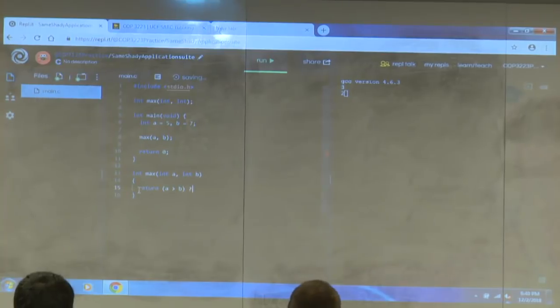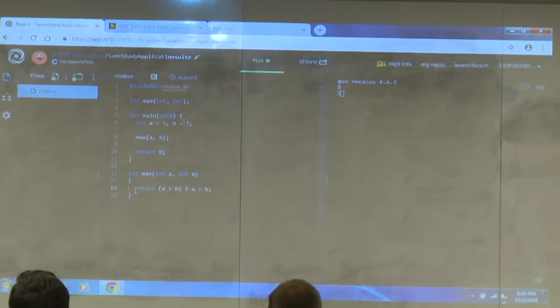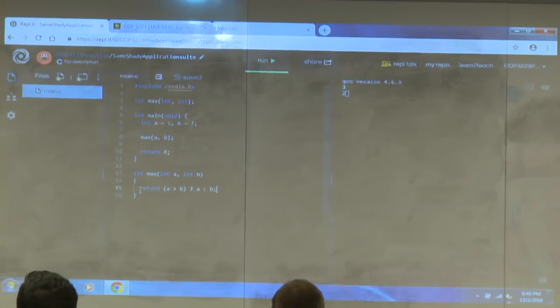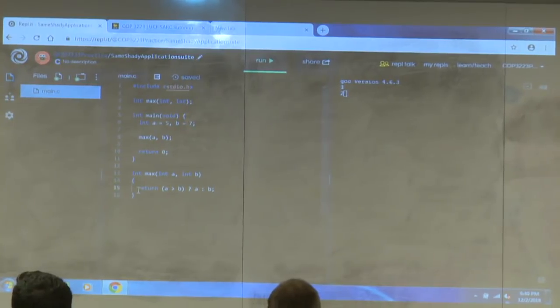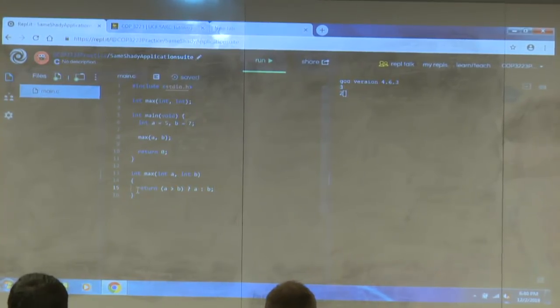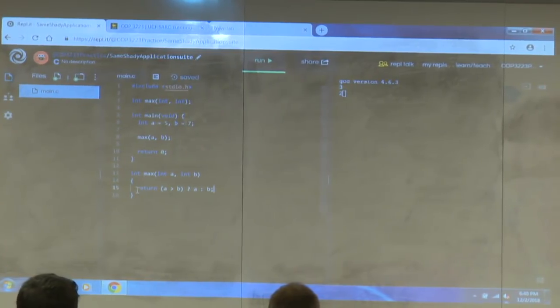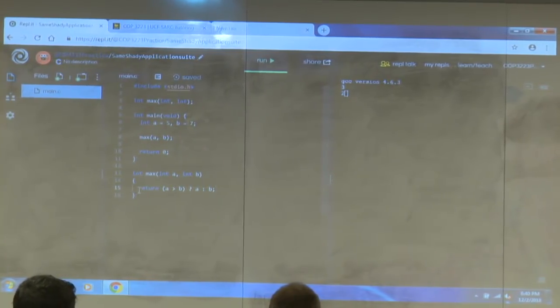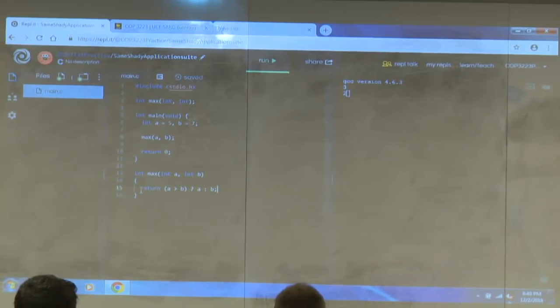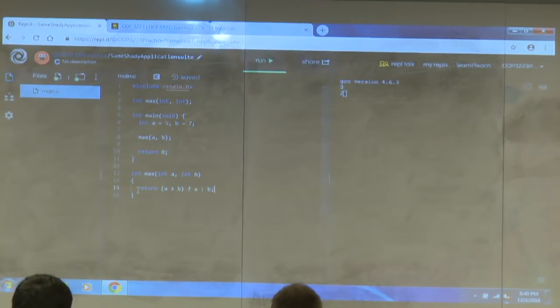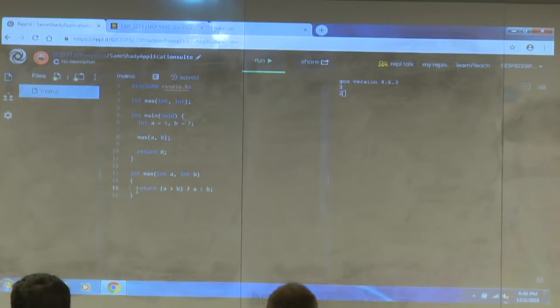so is A greater than B, question mark? If so, return A. If not, return B. And that's like just a math function by itself. You can use the ternary operator for that. So in this case, it will return B, right? Because A is not greater than B, so it'll return the B at the end. So like I said, if you have just a very simple if statement, you can use that operator. So it's a really simple way to write a max function. And that way you don't have to bog down your code with all of that.